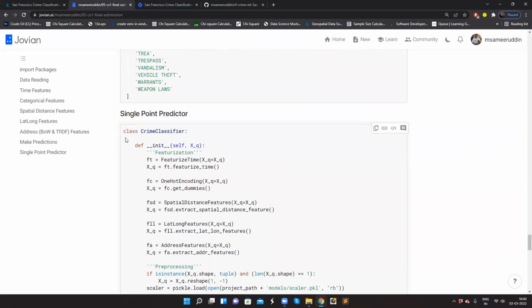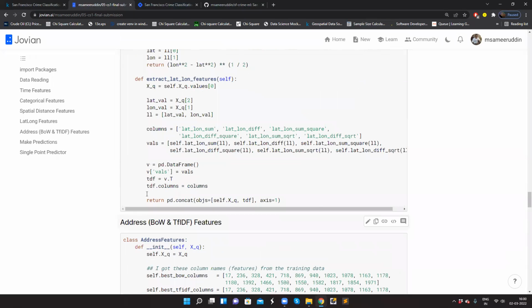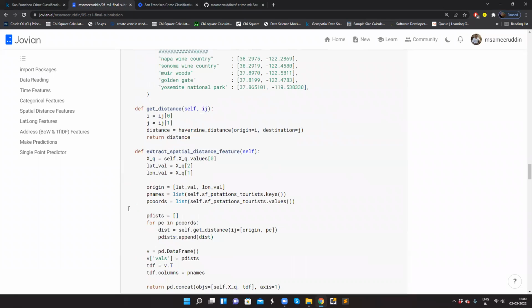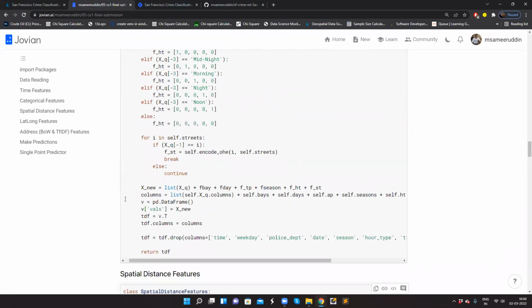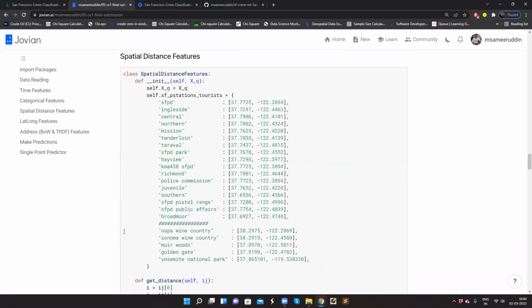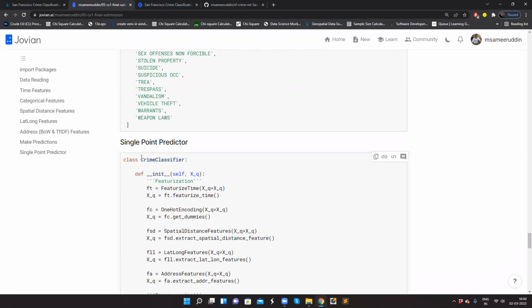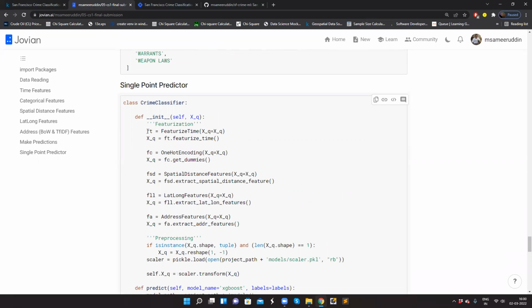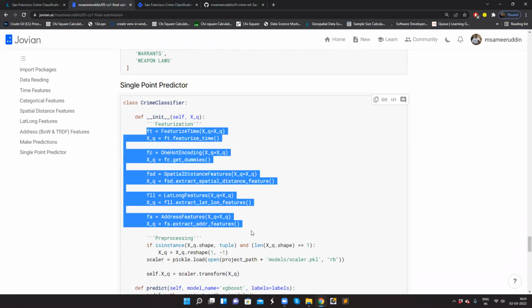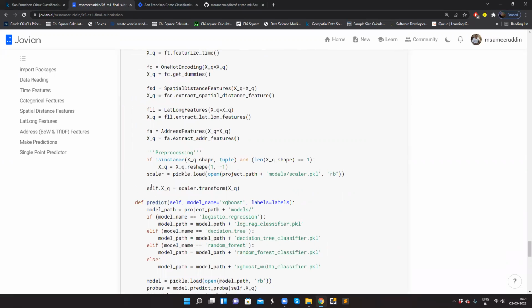And this is the final pipeline, basically single point predictor, which takes all the classes which you have defined earlier: address features, lateral on features, spatial distance features, and one hot encoding, and also time based features. So we'll be using all those classes in this final pipeline, that is crime classifier. So we'll be getting all the rows, and once we get everything, we finally combine them into one single row and then pre-process the same.